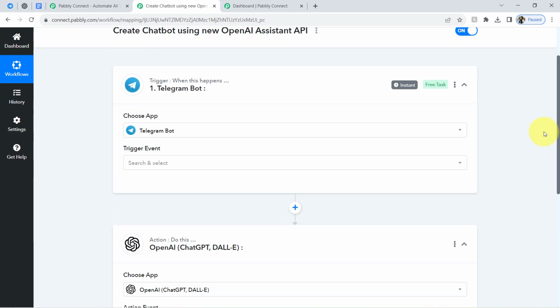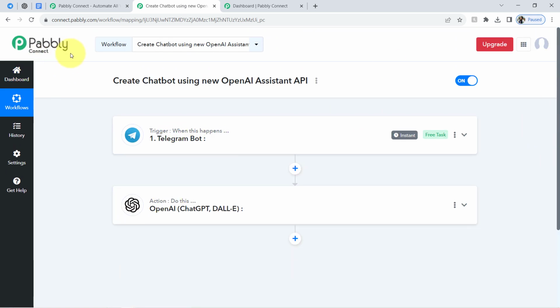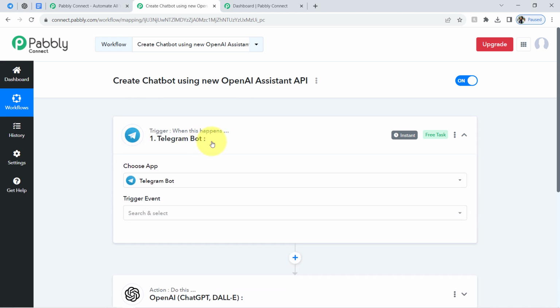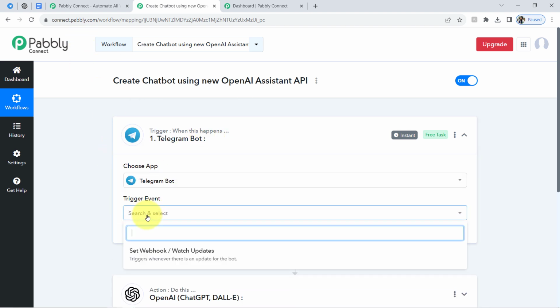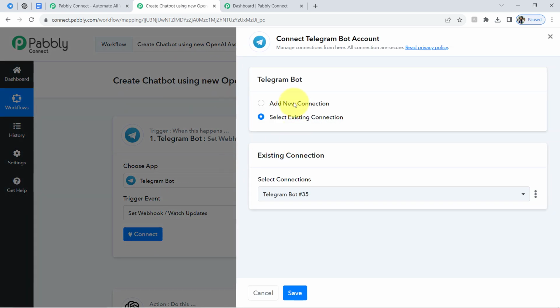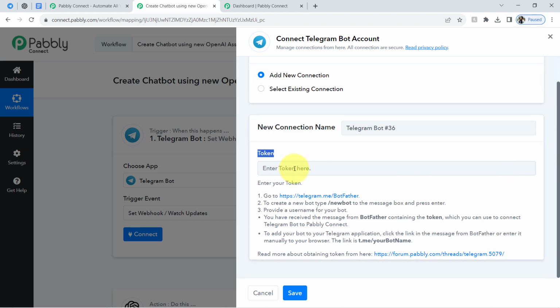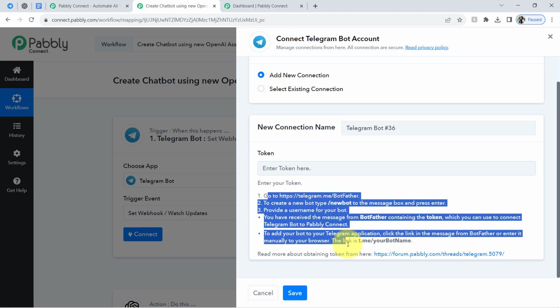Okay, and now I will be connecting these applications one by one with Pabbly Connect. So let us first connect Telegram with Pabbly Connect. Firstly you'll have to select the trigger event, that is this set webhook or watch updates. Okay, and clicking on this connect button, for the connection it will ask you to provide a token. Yes, if you are a new user, go with the new connection only, and then it is going to ask you for a token. So how can you get this token? You will have to follow these instructions.